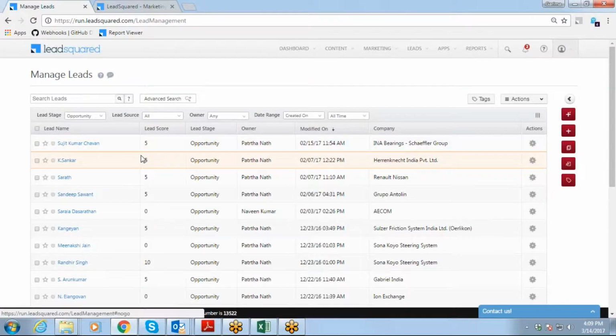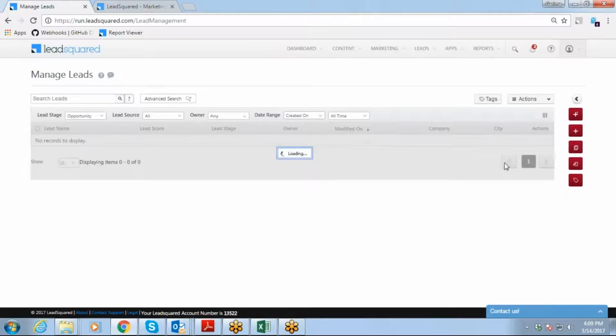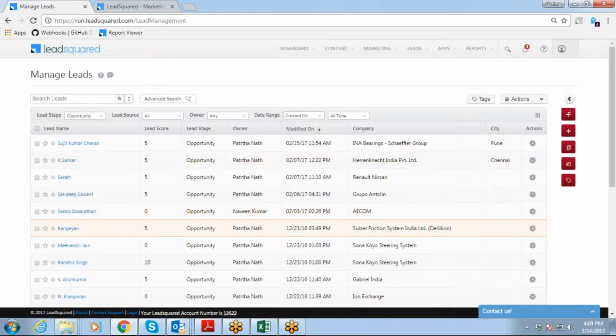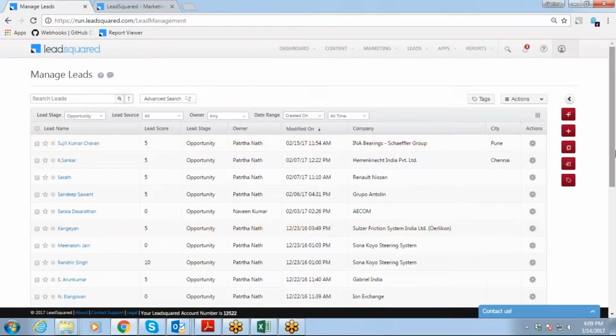Next, you may want one more column to be available in this. There are only 4 to 5 columns available here. Now you want to see the city and everything, so you can just select the city column, select show selected, and the city column will also be available. According to your usage, you can expand this panel and you can also collapse this panel. This will help you afterwards.